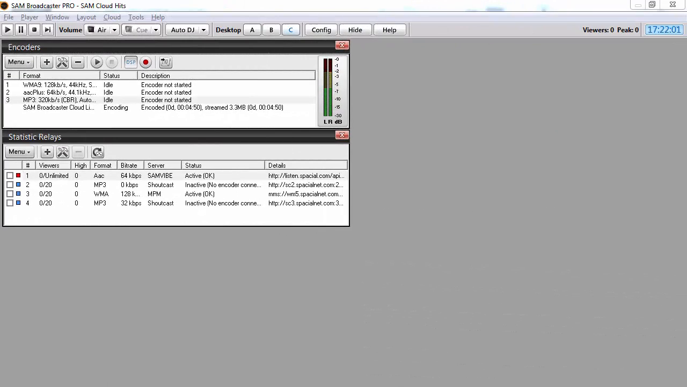The other nice thing about using a single source stream and the cloud system is that the encoders and statistic relays are pre-configured on the cloud end. So on the SAM Broadcaster side, you simply sign into the cloud using your credentials, click connect, and the encoder connects and you're getting a listener count of how many people are listening to your stream. So it's extremely easy to get going.